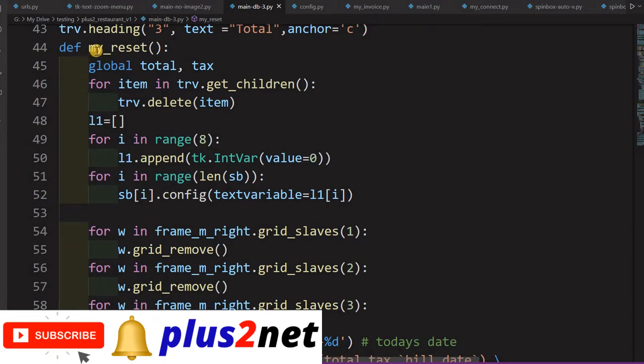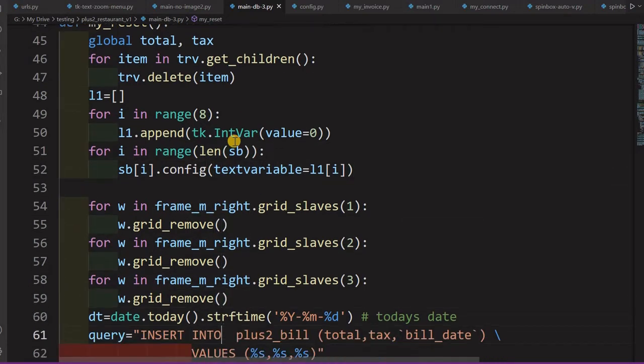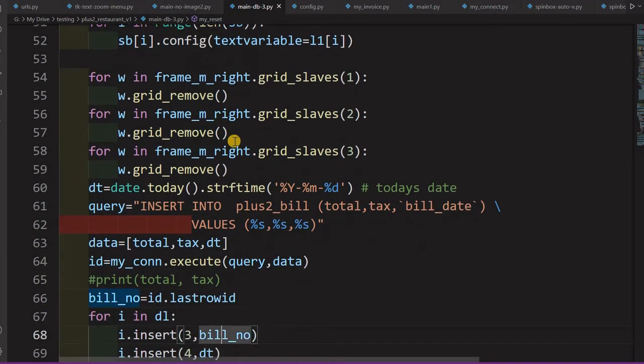Now what we are doing, the moment you click confirm or reset, first all the items are deleted from that display, its tree view, and then we have appended one int variable created, and all the spin boxes are reset to 0. This we have already discussed. Now here some frames are managed, and here we are inserting whatever items were there in the sold items list, we are storing it.